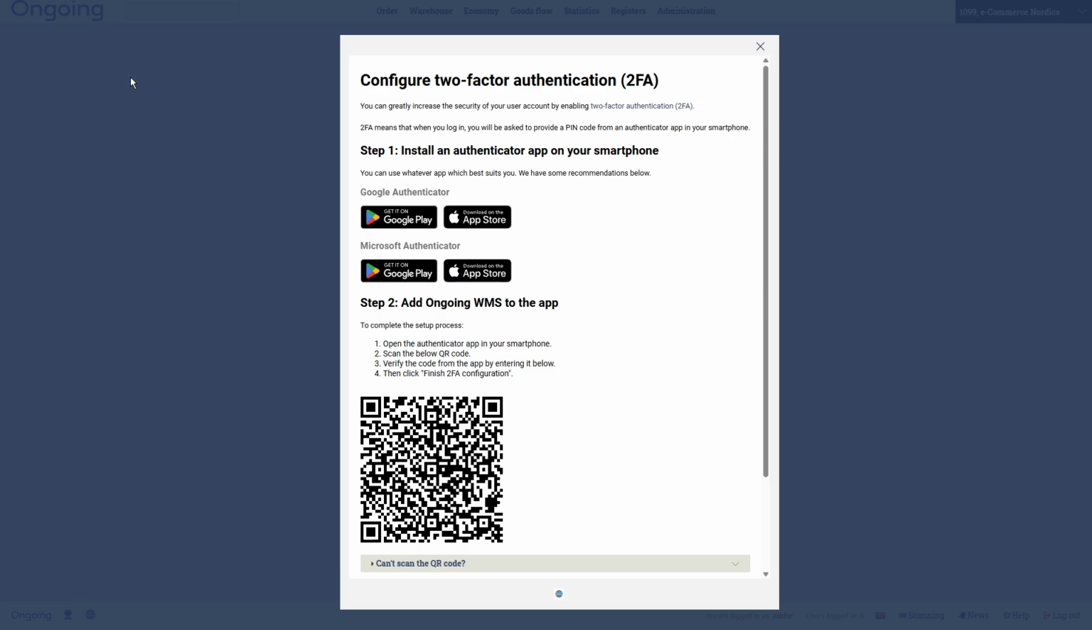This will give a pop-up, the same one that we just saw. It's the same information here. Here we link to our documentation page on two-factor authentication. So the first thing that you need to do is to install an authenticator app on your phone or smart device. I have Microsoft Authenticator for my iOS device.